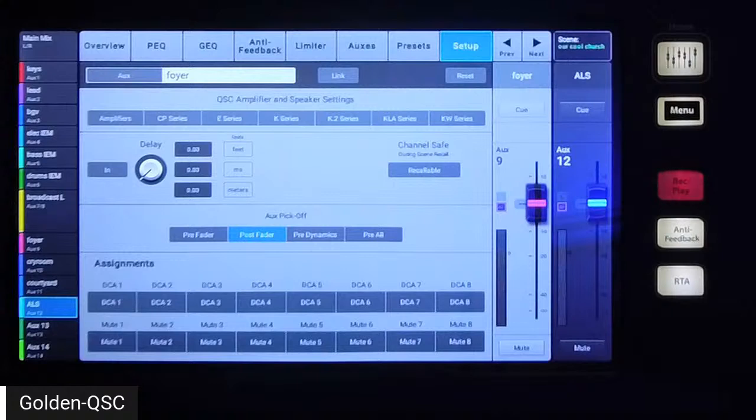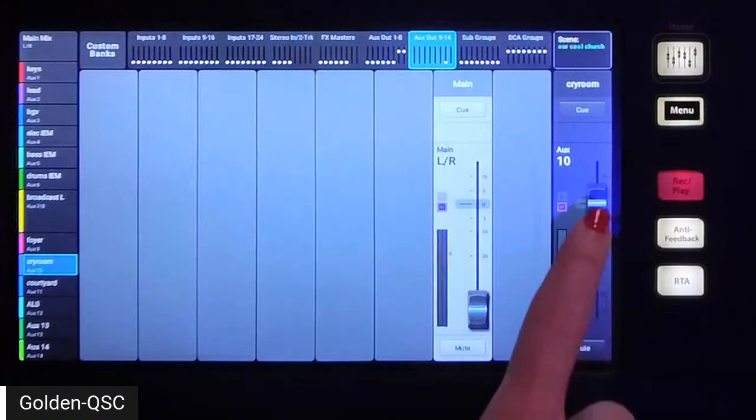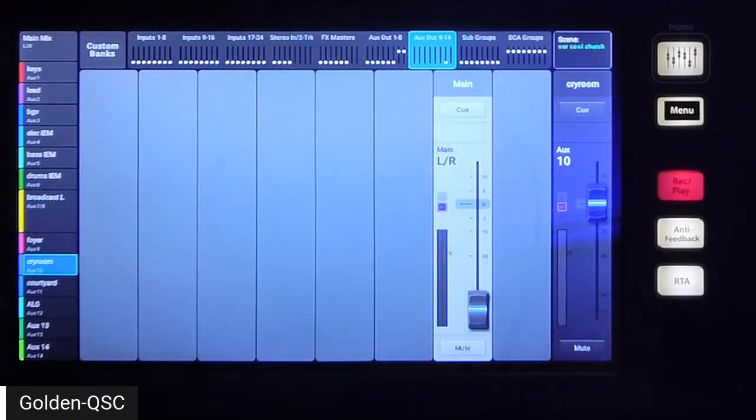And this happens to me often at church. The usher will come up to me and say, the cry room would like less volume. So I can just make an adjustment to the cry room only and turn down that fader and not affect any of my other zones there. So that's why we have our zones on separate faders.